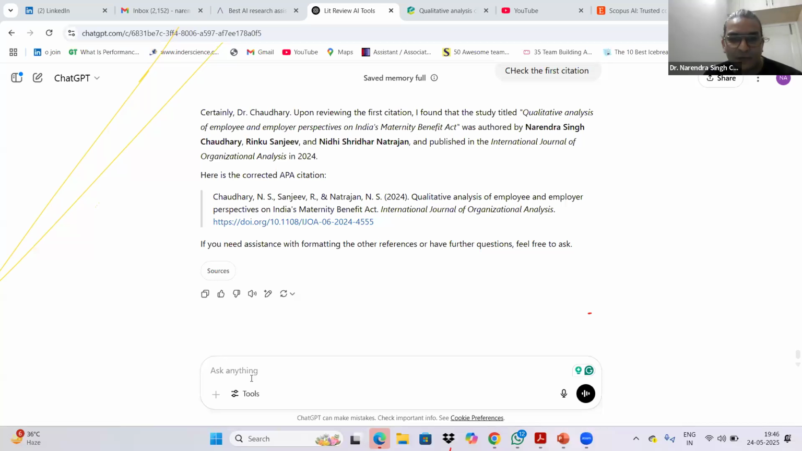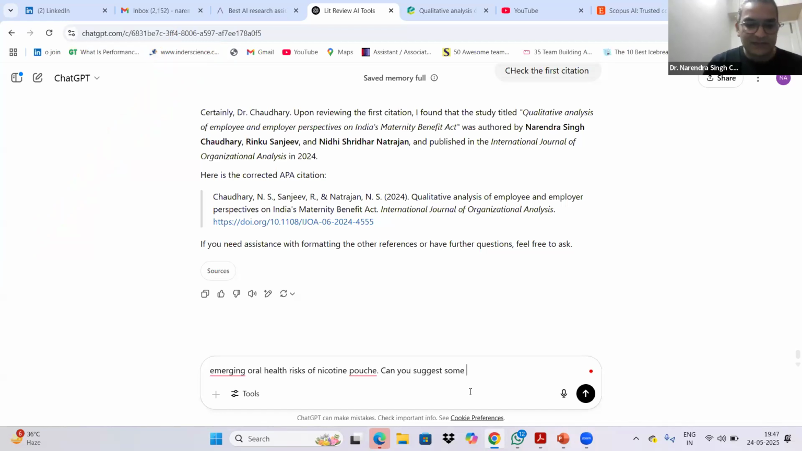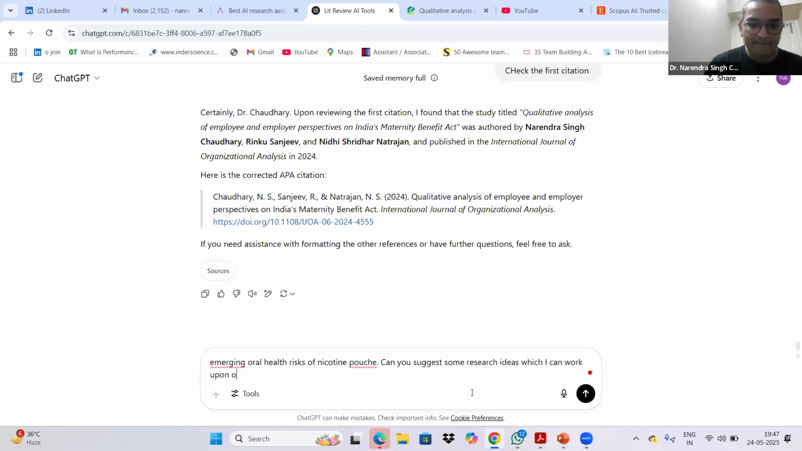Emerging oral health risk of nicotine. Okay, I'm just putting it in. Can you suggest some research ideas which I can work upon on the given topic? So let's see what comes.